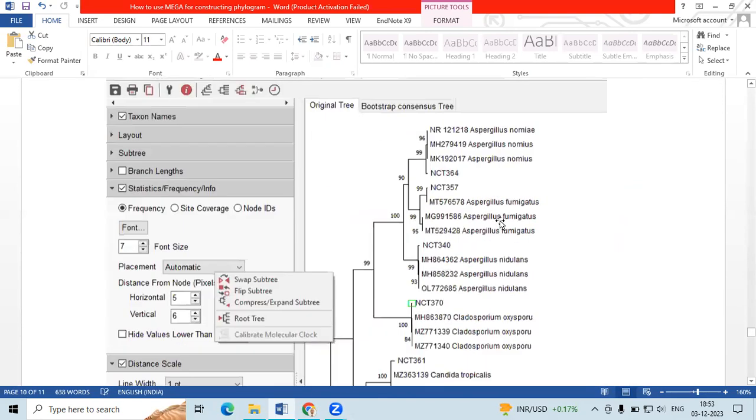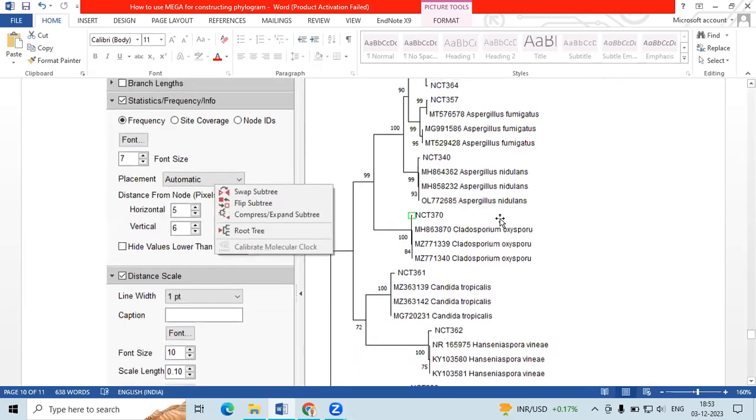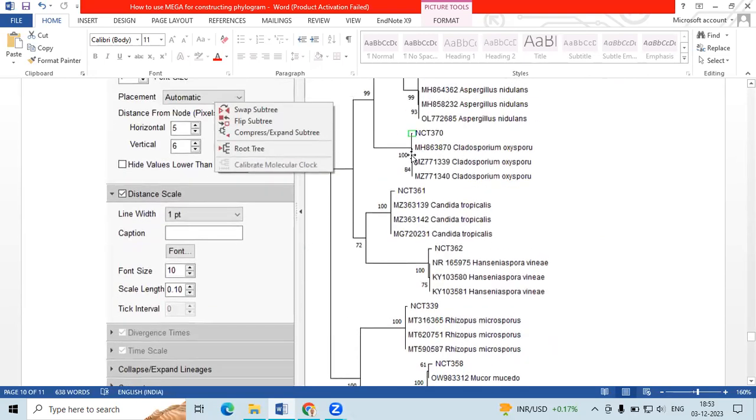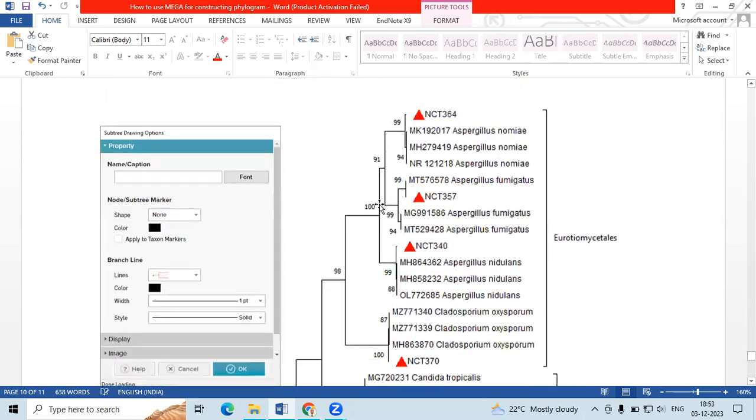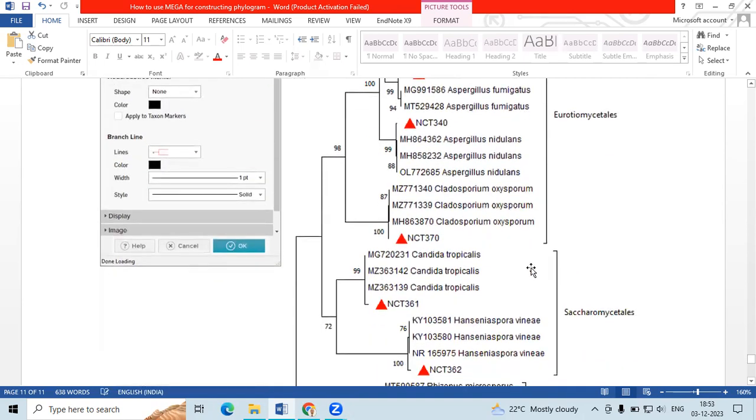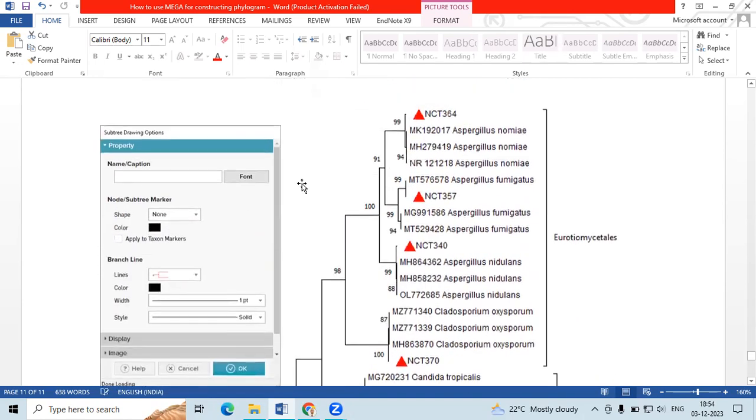So that's how you draw a phylogram. Here is a bootstrap value. Usually bootstrap values will be around 100. Any value more than 70 is considered a healthy bootstrap, meaning the reliability of the branching pattern; if it is 100%, they can be fully reliable. And many more things can be done if you want to highlight your sequence.